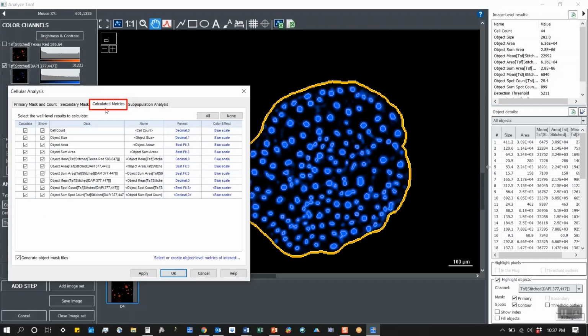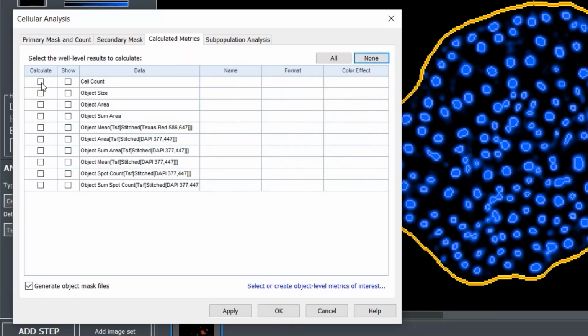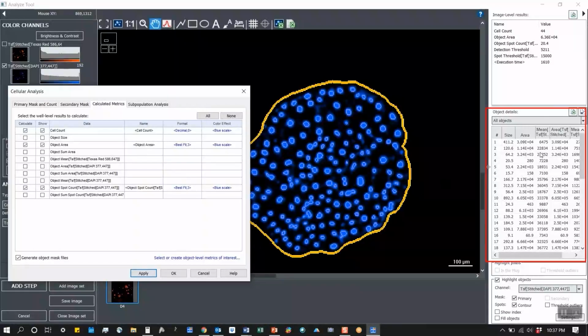Determine which metrics you're going to calculate. And by default, there is a long list, but for the purpose of the colony formation assay, all we are interested in is counting the number of objects or colonies. In this case, it's called cell count. And we're also interested in identifying the area. In addition, because we're using the spot counting app, we want to know how many nuclei are within each colony. By hitting apply, what you've done is reset the metrics that are displayed on the right-hand side.